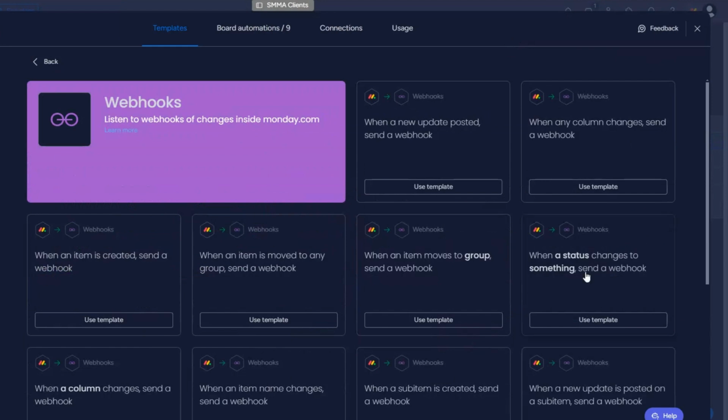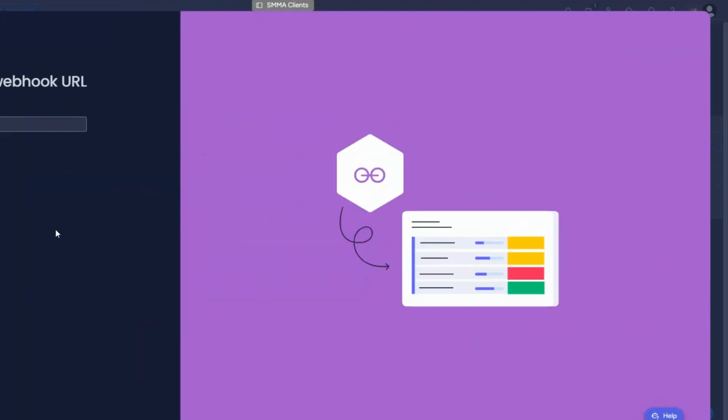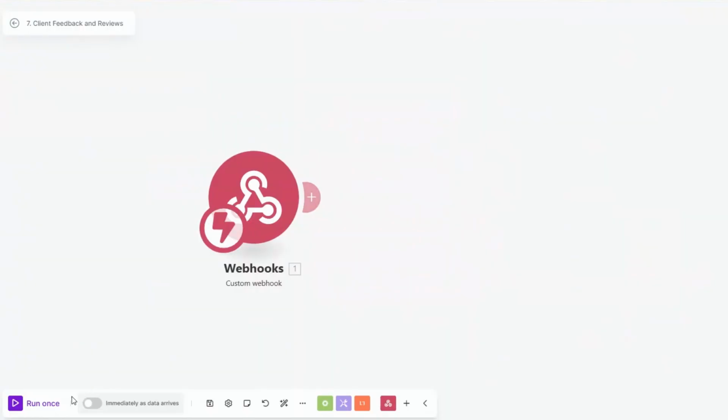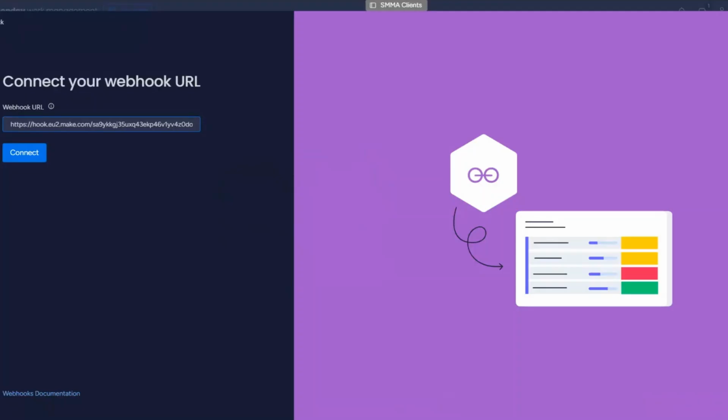And then I'd like to send a webhook after the status of one of our clients changes to client feedback. So I'll use this as our template. Here I'll use another account. And then I'll paste the webhook URL that we copied over here. So here I'll run the webhook. Then on Monday, I'll click on connect.